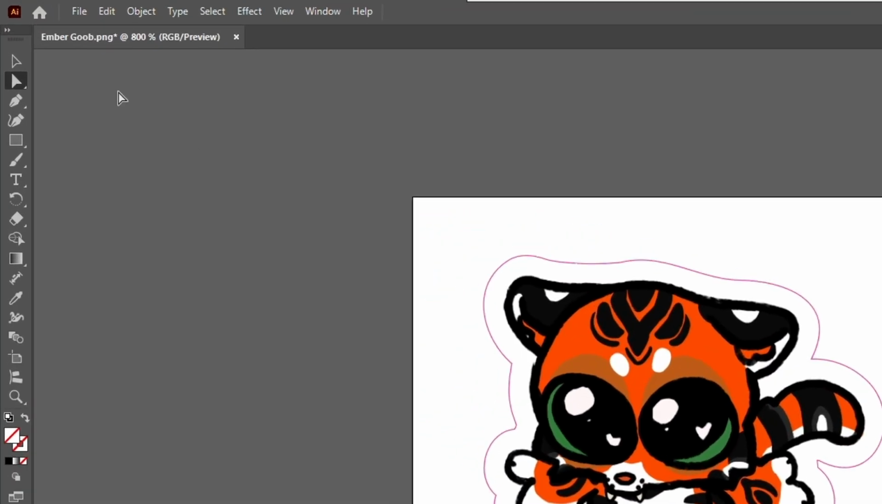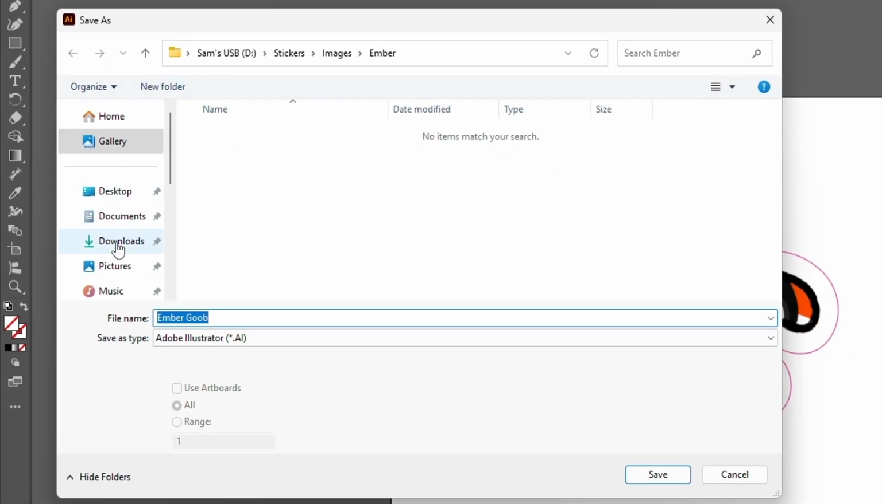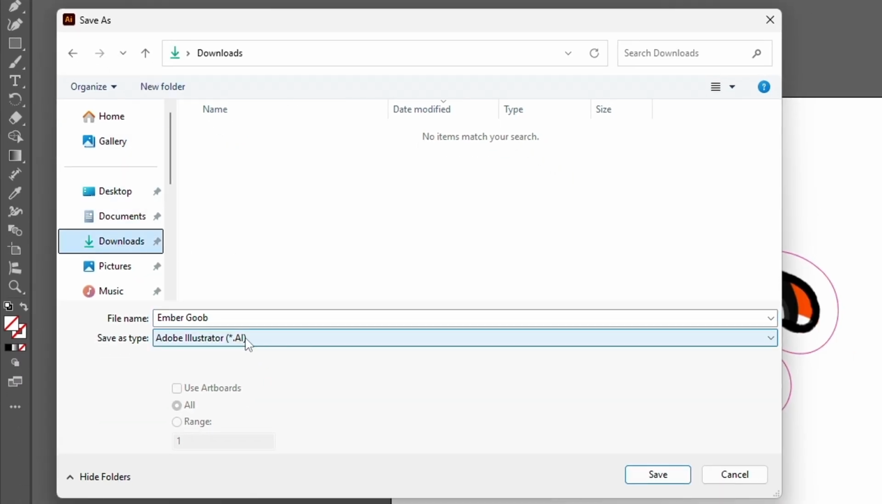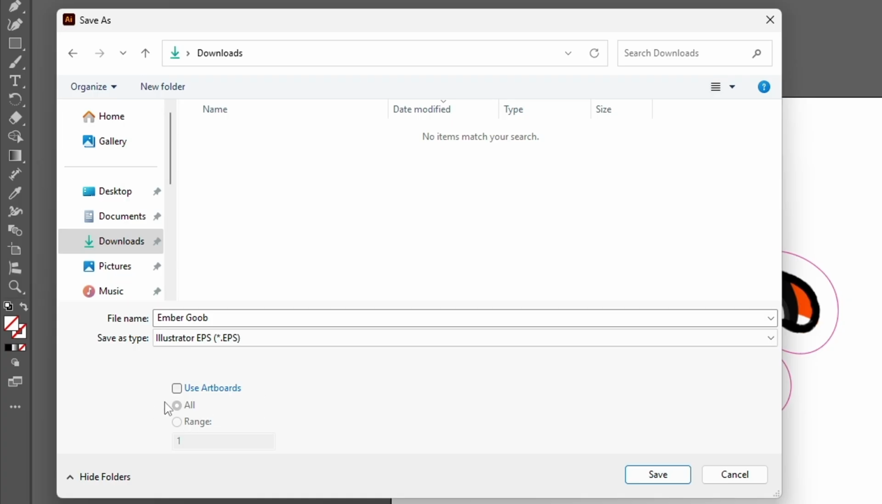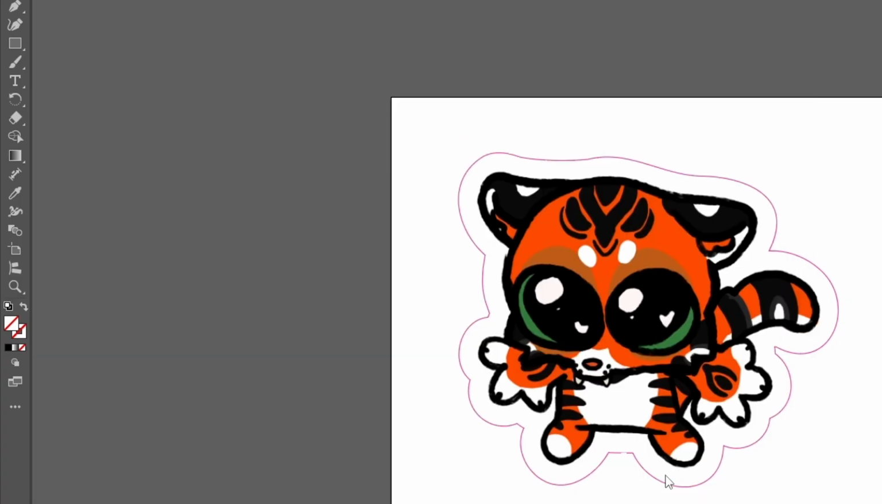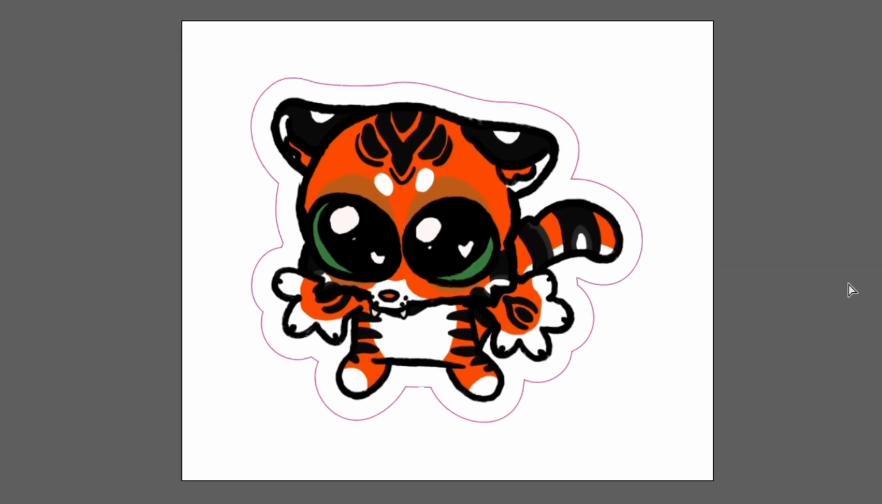To save it, we're going to click File, Save As. Select where you want to save it. Set Save As type to .eps, and make sure Use Artboards is deselected. Then click Save, and then OK. Now you have your finished file that is ready for the Makerspace.